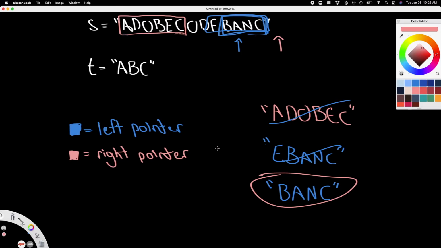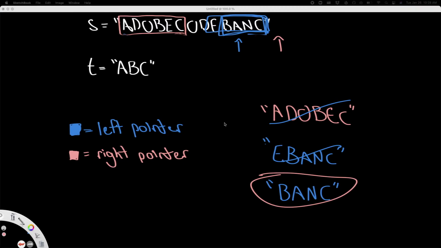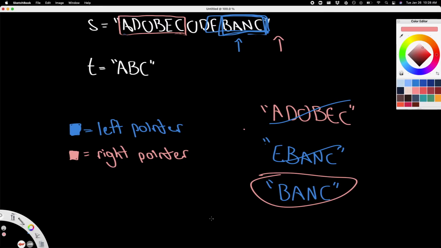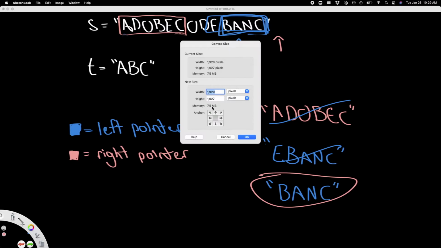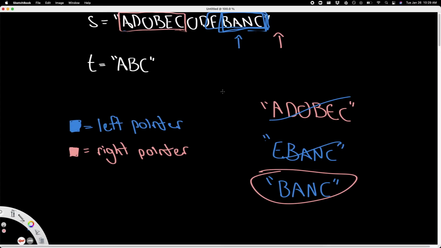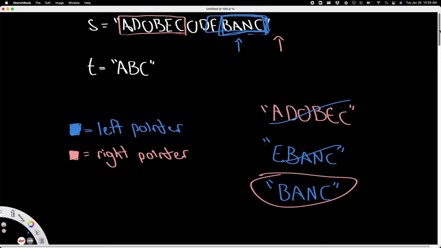Now all we have to do is just implement this in code. So let's do it down below. Let me actually expand my canvas. There we go. Okay. So now let's write this exact logic out in code.